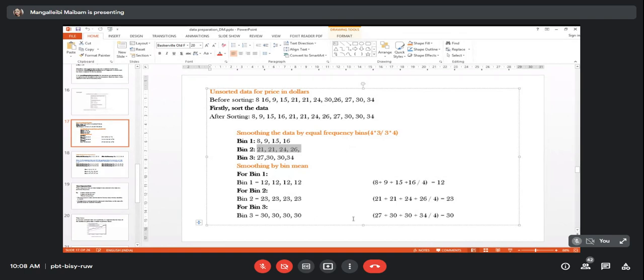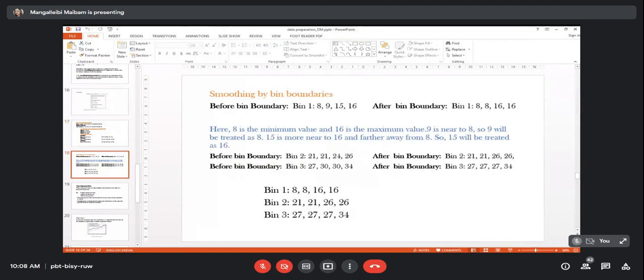Similarly for the third bin also, you calculate the mean. So this is the mean value. This mean value is going to replace all these values. Now the third part, smoothing by bin boundaries. So smoothing by bin boundaries, here we have two intermediate values, right? So initially what we have done was we had only one intermediate value, and we replaced the value by the nearest boundary value.